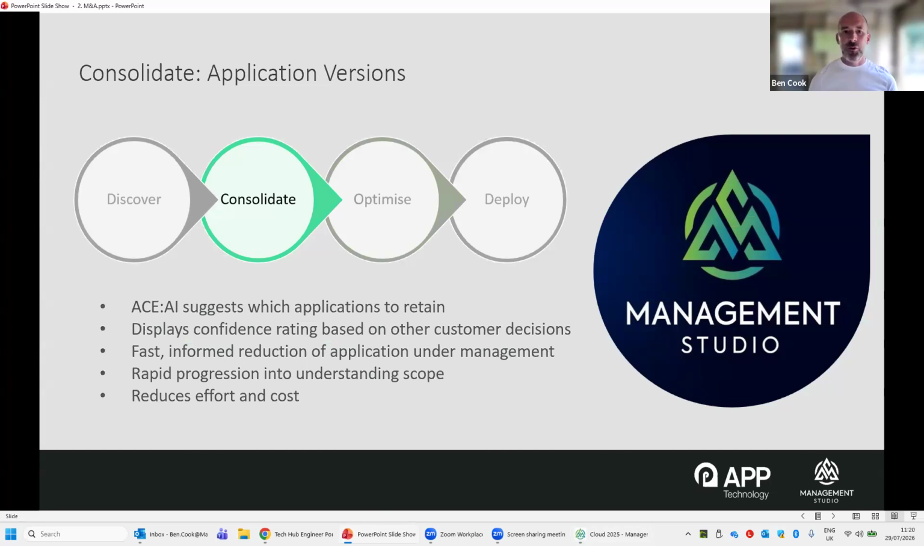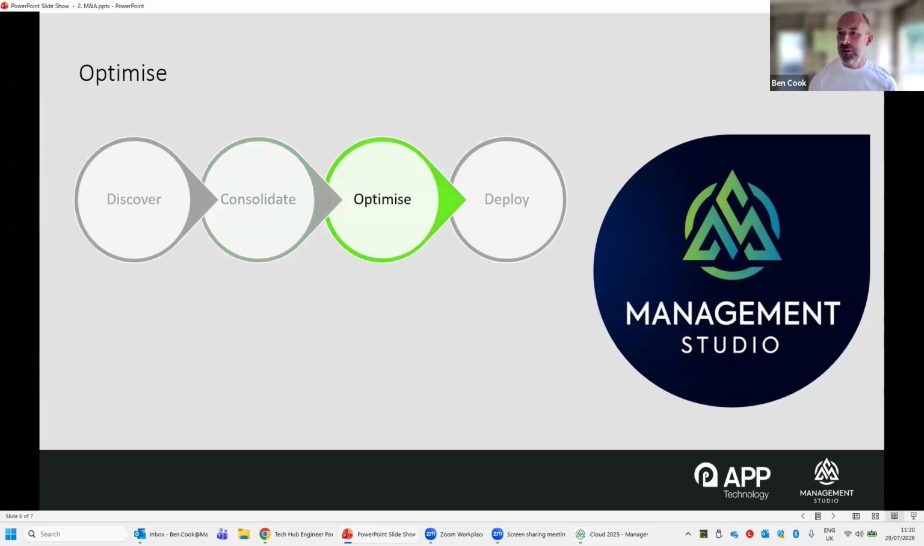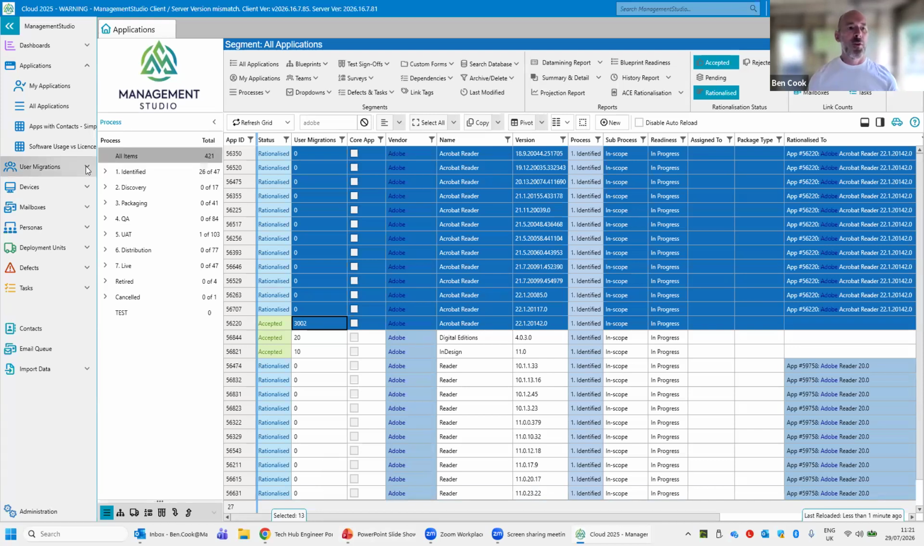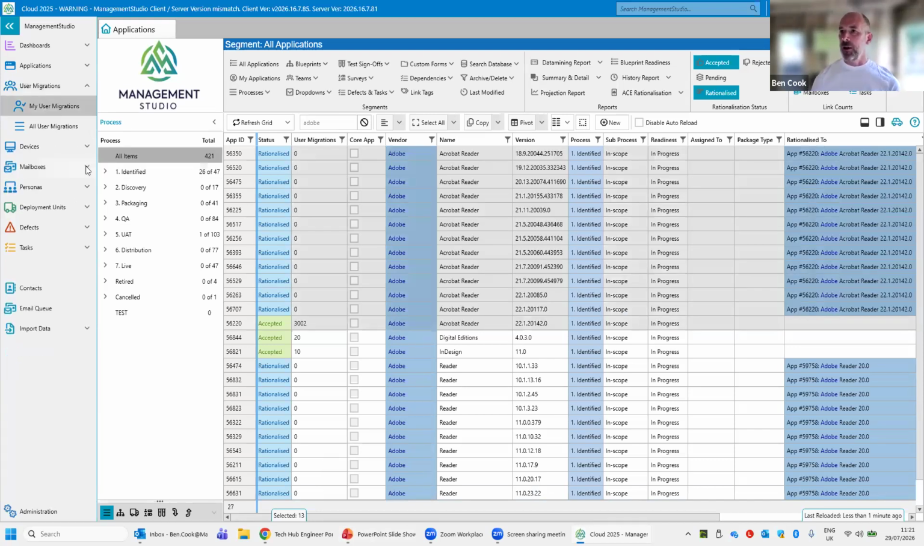Okay, let's move on to the next piece, which is the optimization. So this is about optimizing us getting to the place we want to be in. There's a couple of reports I'll show you. One of them is the projection report. And if I come back into the solution now, with the projection report, what we're doing is we're saying, who do you want to get ready early on as possible? So it's a who kind of report.